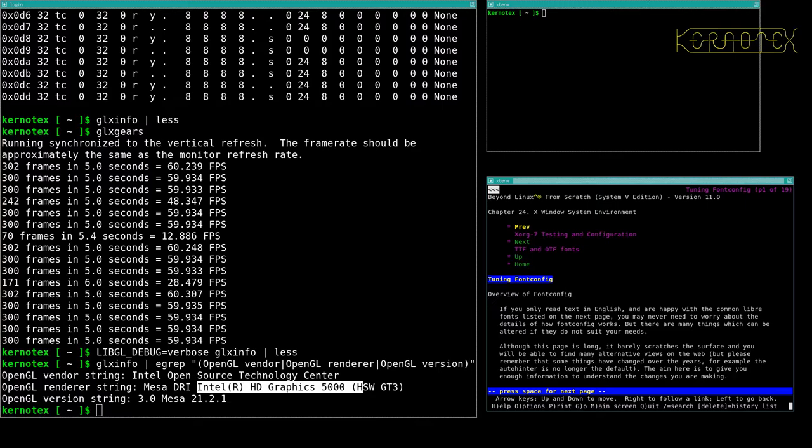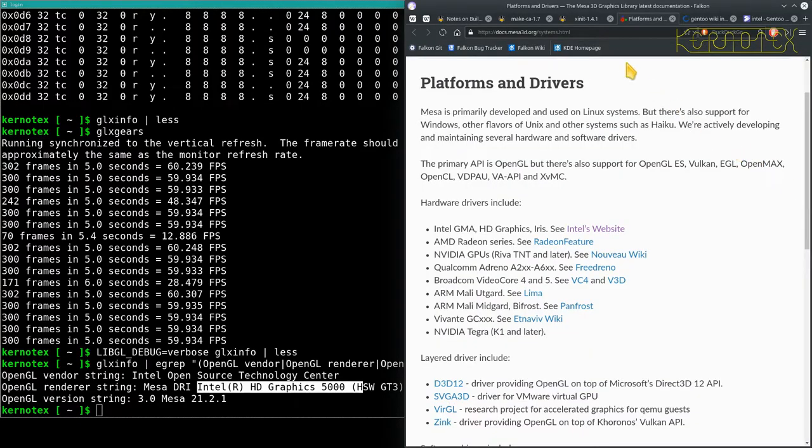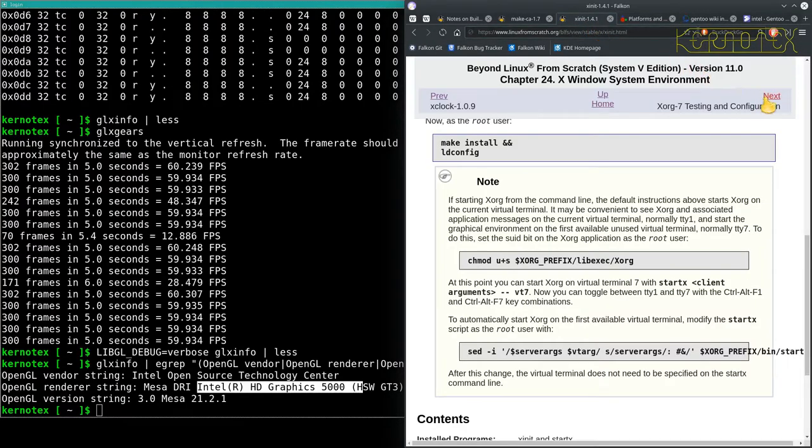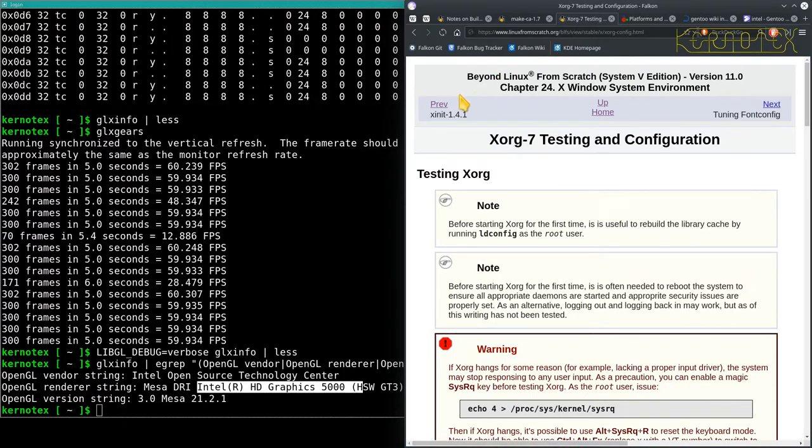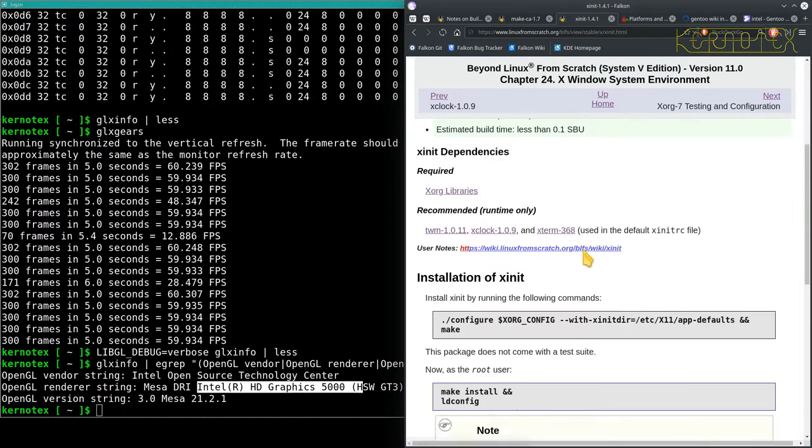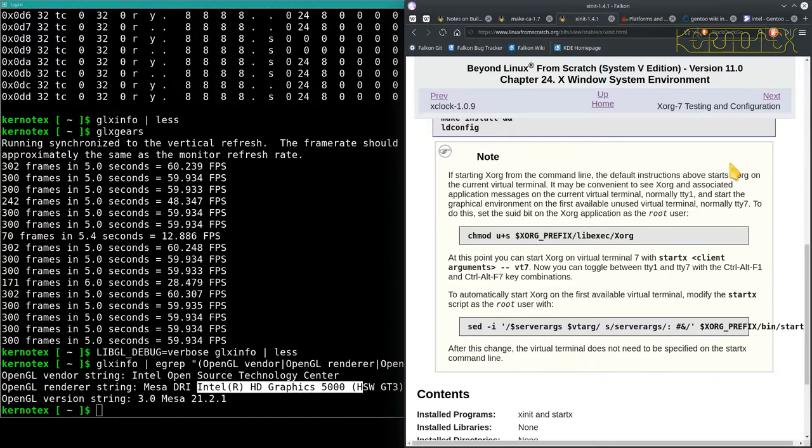So let's move on to configuring or tuning fontconfig. If you only read text in English and are happy with the common Libre fonts installed on the next page, you may never need to worry about the details of how fontconfig works, but there are many things which can be altered if they do not suit your needs. So I'm going to look at this on the graphical browser. It'll just be easier. Did I finish that off, that xinit? Yes, I did.